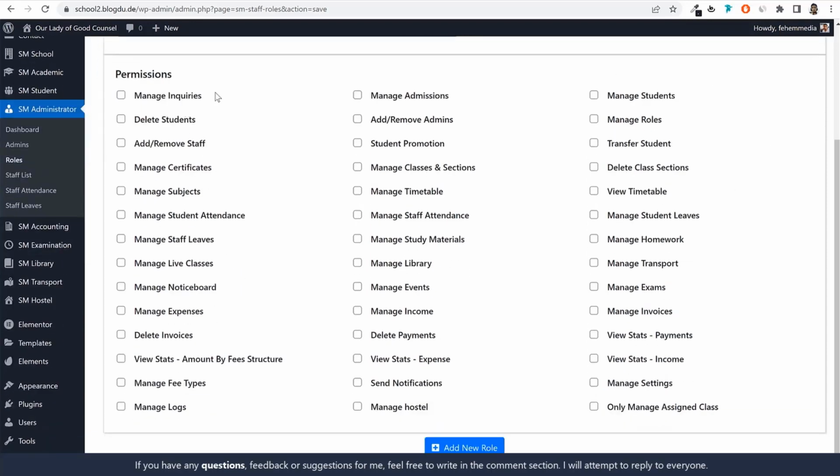So they can manage inquiry. No, this is inquiries and managing inquiries and admission. This will be for your office administrator. Maybe they can manage students. They cannot delete students. They cannot manage roles. Maybe they can promote a student. They can transfer a student. They can manage certificates. They cannot manage classes and sections.